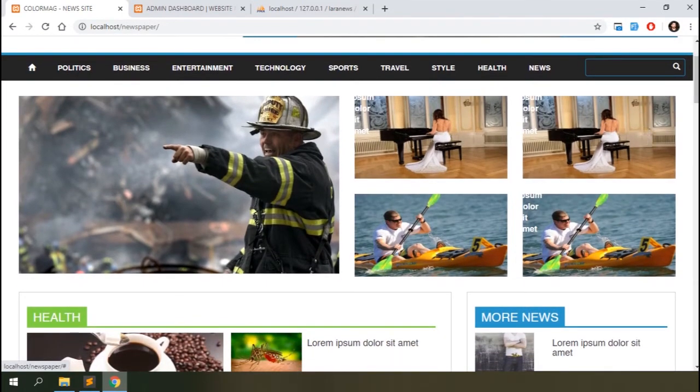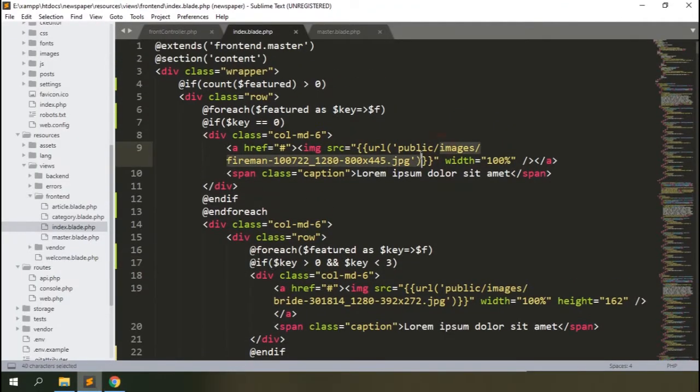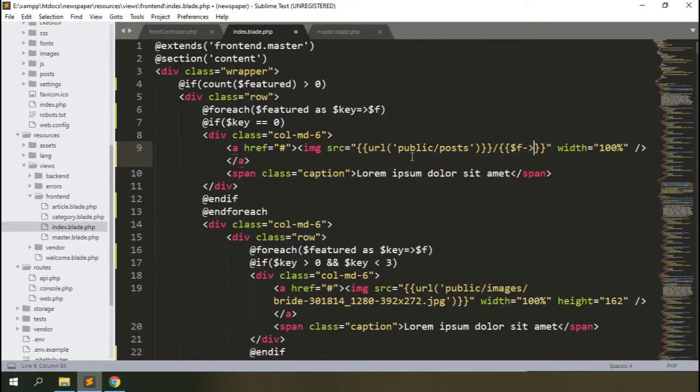Now let's display the featured posts from database posts table instead of this static data. Alright, the images will be in post folder inside the public directory, right? Then $f image, here we'll show the title.